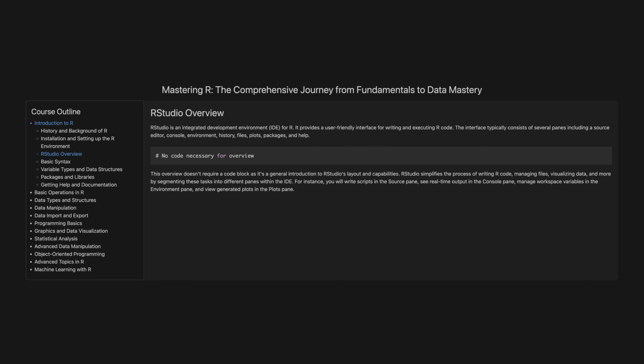RStudio Overview. RStudio is an integrated development environment, IDE, for R. It provides a user-friendly interface for writing and executing R code. The interface typically consists of several panes, including a source editor, console, environment, history, files, plots, packages, and help. This overview doesn't require a code block, as it's a general introduction to RStudio's layout and capabilities.